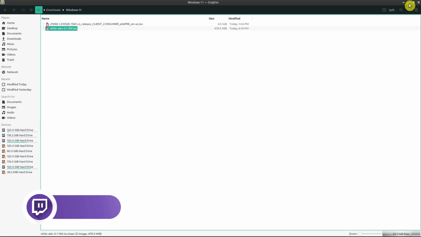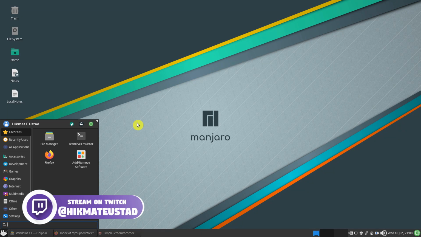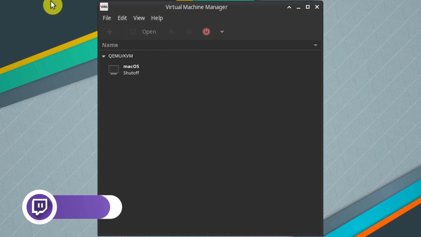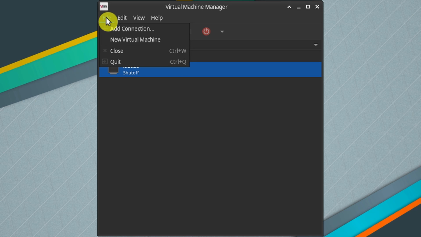All right, so to start off, we have to fire up the virtual machine manager, that is QEMU virtual machine manager, and it will load up. As you can see, I already have a macOS VM. If you don't know, I am running Big Sur on this machine too. I'll put a link in the description so you can see how I did it. All right. Right now I'm going to install Windows 11.